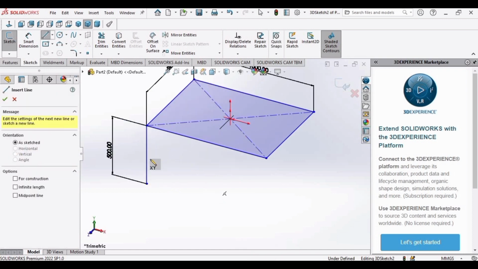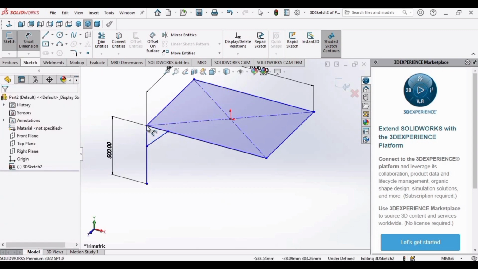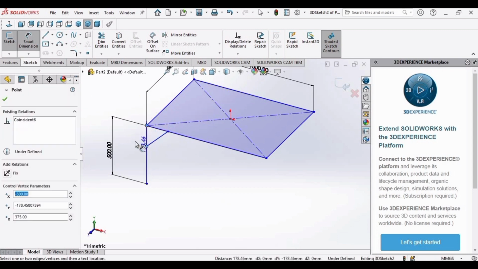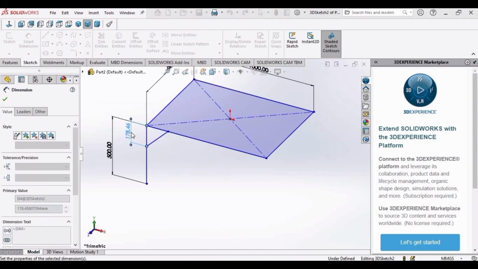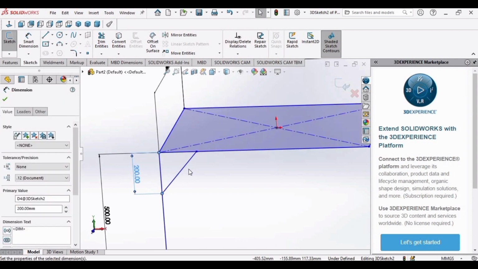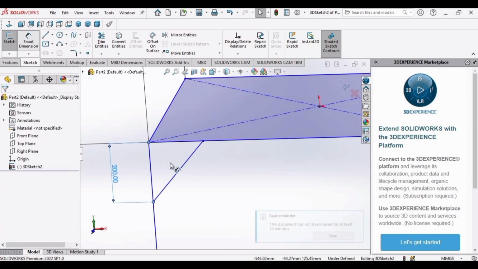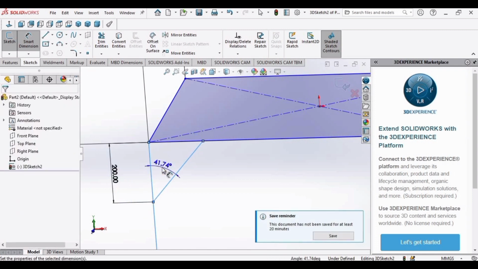Now select a line, select this point and join this point. Now go to smart dimension, select this point and this point. Make this distance as 200 millimeter. Click OK. Now again go to smart dimension, select this line and make this angle 45 degree.